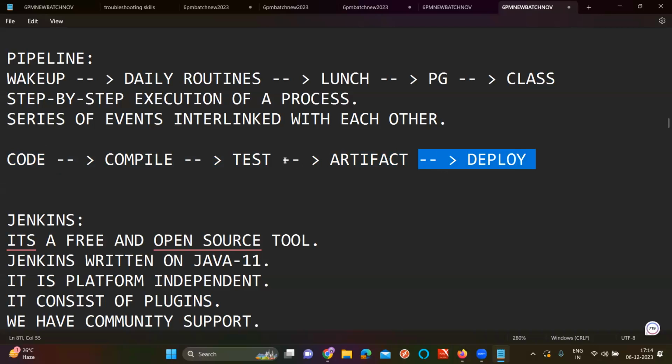So this is what we discussed till now. Till now we discussed continuous integration, continuous delivery, and continuous deployment. If I want to do continuous integration, delivery, or deployment, I need to have the pipeline. What is the pipeline now? Step-by-step execution of a process or series of events interlinked with each other.